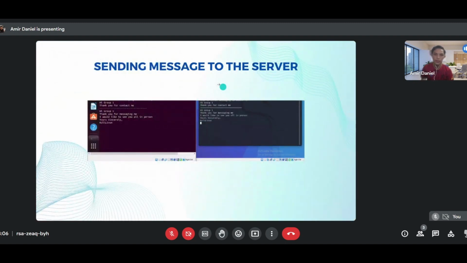So this is an example of our message from the client to the server. Hi group one, we are replying to the server. Thank you for messaging me. I would like to see you all in person. Yours sincerely, Kali Linux. So this is the Kali Linux right here, sending back a message to the Ubuntu, which is the server.